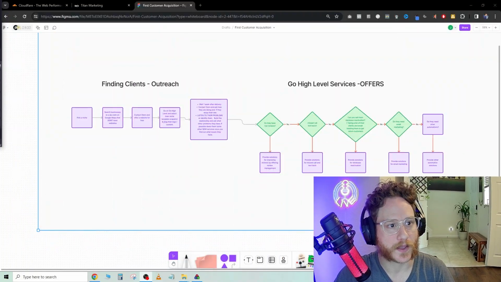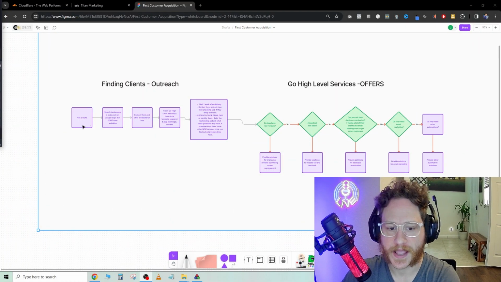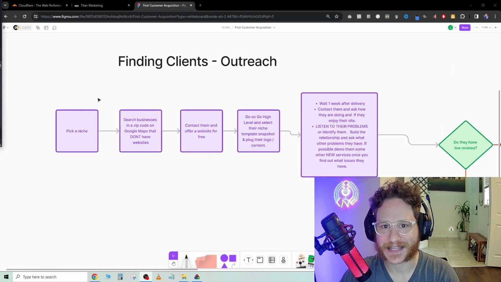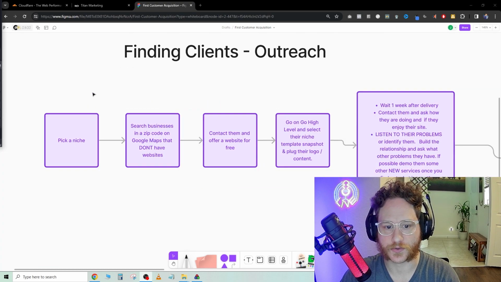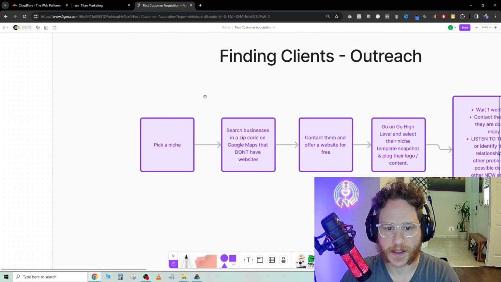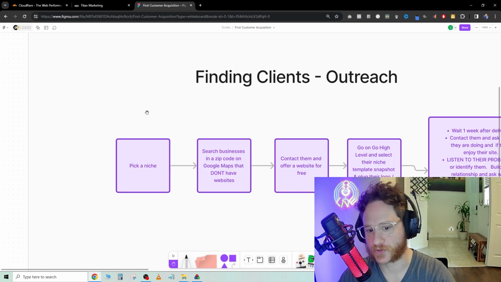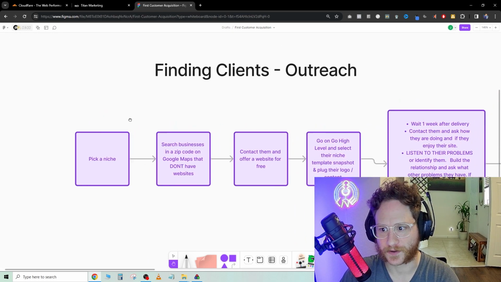So what I've done here is I've opened up a Figma page, which I will show you right now. I have gone through here and labeled out exactly the roadmap that I used to find my first client. Now, it's very simple. I'm just going to go over this with you and we're going to get our first client.